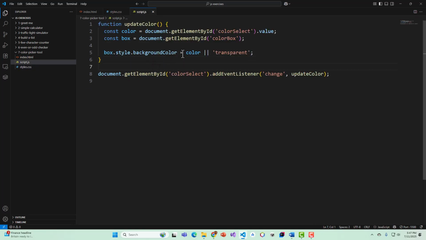What's the script do? Well, in this one, it looks for the color select, which is our select box, the drop-down. Add event listener. This time, instead of input or click, we have the change event. So the select element allows you to detect a change event. When it detects that event, it calls update color.